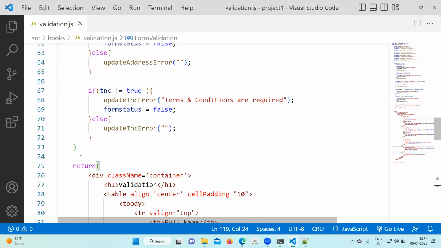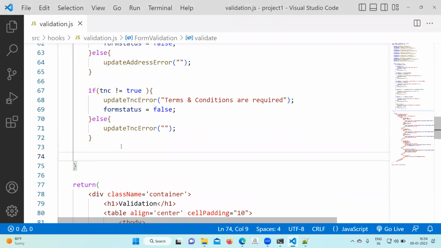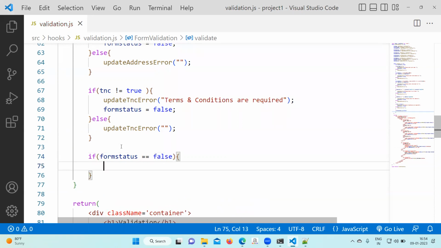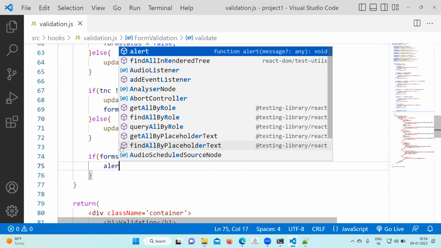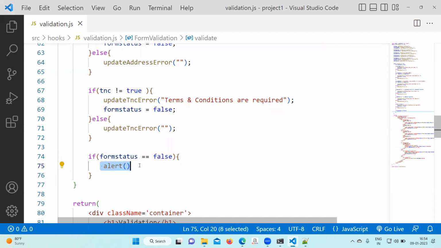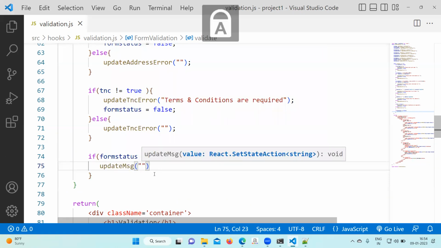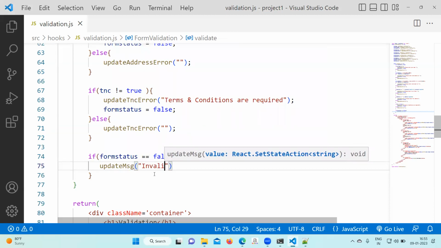Okay. Now come. One more line you have. Write in the last. If form status false, then keep an alert here, or we have one message on the top. Update message: Invalid form input.